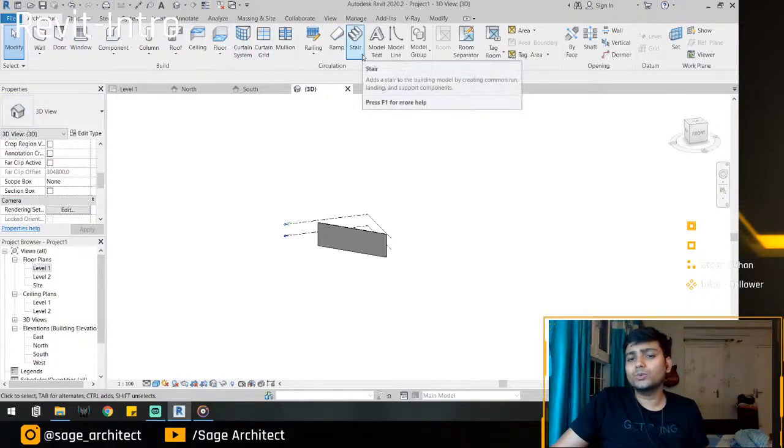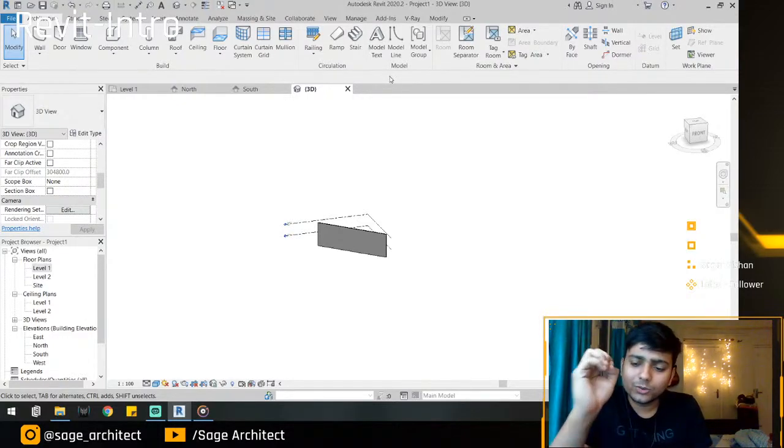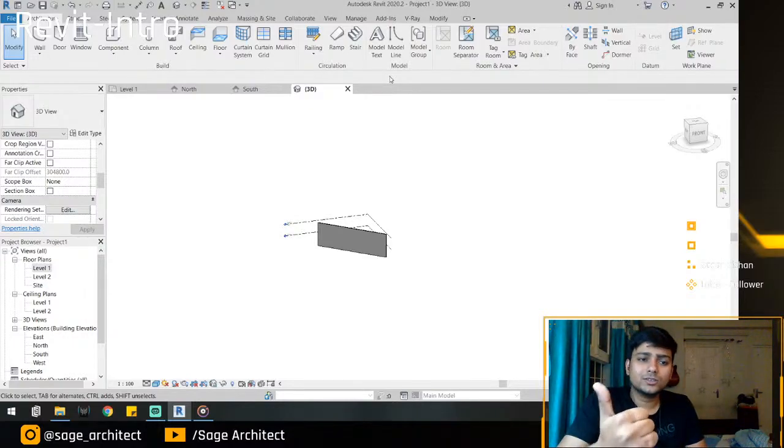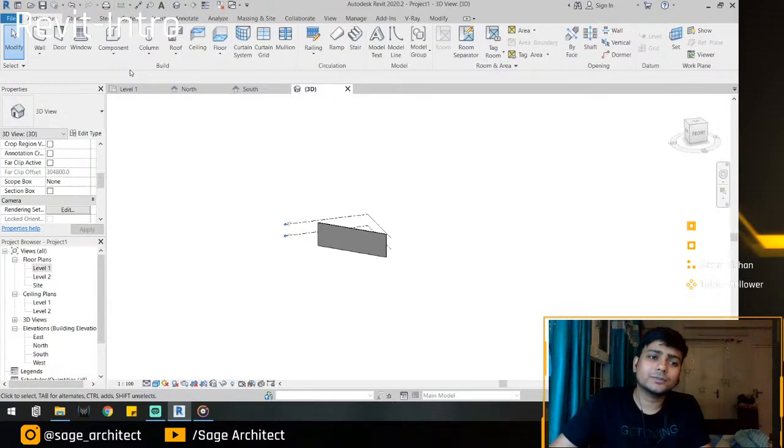So the tools are very minimal. The tools are only those which are required to make a house or a building, simple as that. That is walls, windows, doors, roof, floor, slab, ceiling, glass panels. That's it. Railings, stairs, ramps. All these options are available here.